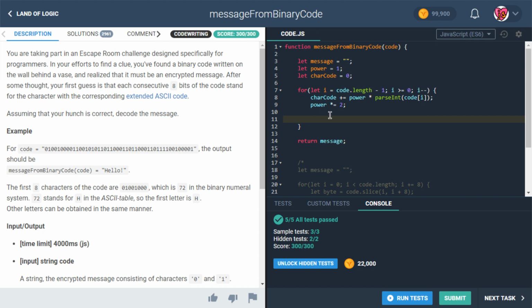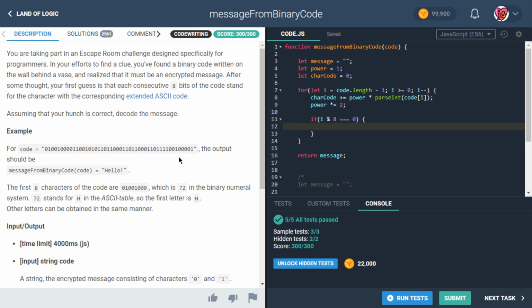So as soon as we notice, oh, hey, we've actually gone 8 characters in, then we want to say, okay, reset everything, get the string, or get the character that has this character code, and then basically restart the process. So this is how we're checking. If we can divide this number by 8 and there's no remainder, then we've reached a point where we should be cutting this thing off.